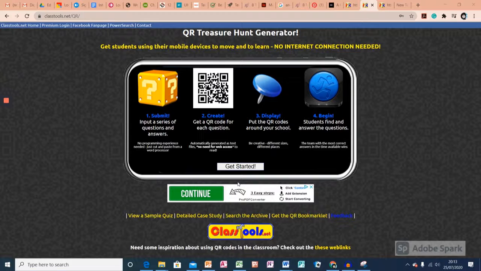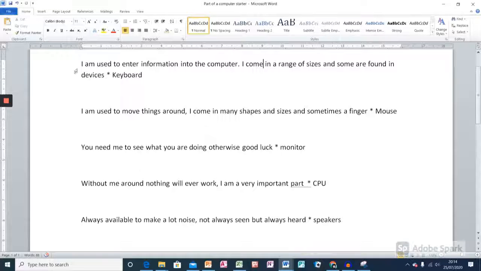This task can be set up with great ease at class tools. The first task is to submit a series of questions and answers. As you can see, I've got my questions and answers already here for my starter activity. This is all to do with hardware and parts of a computer, as this is what we've been focusing on in the lesson. So I've just put some questions in.